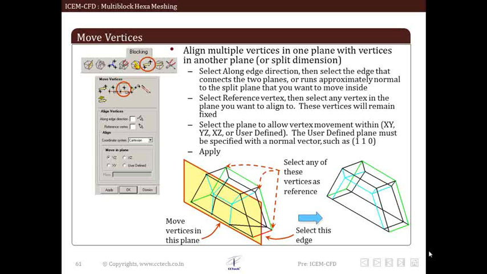Now let us look at the align vertices operation. With the align vertices operation, we can align vertices along an edge with a reference vertex using planes. Here, we need to specify the along edge direction by selecting an edge, then we input the reference vertex. We can then select the coordinate system, which can be either Cartesian or cylindrical. Then we input the plane in which we want to move the vertex. This plane can also be user defined.